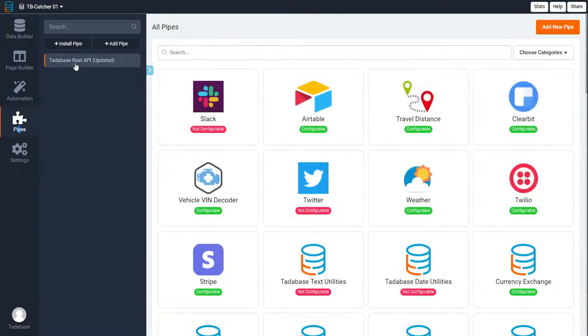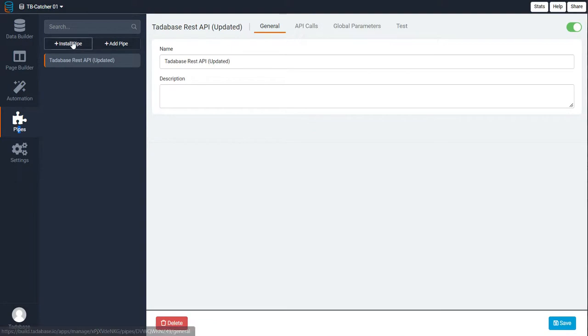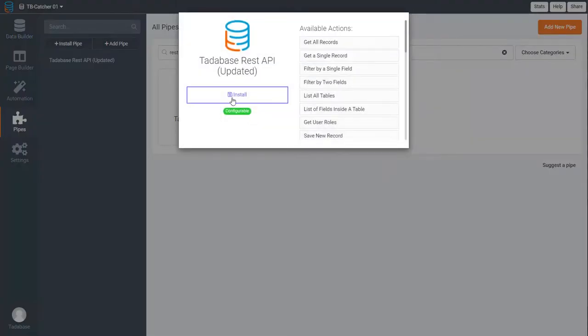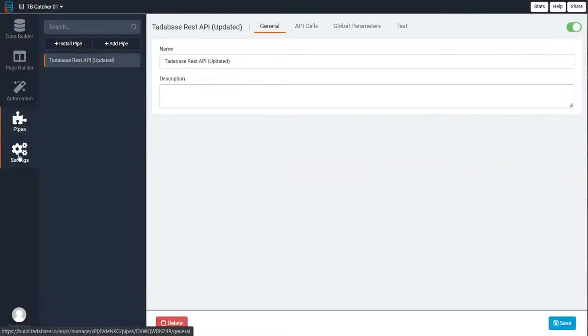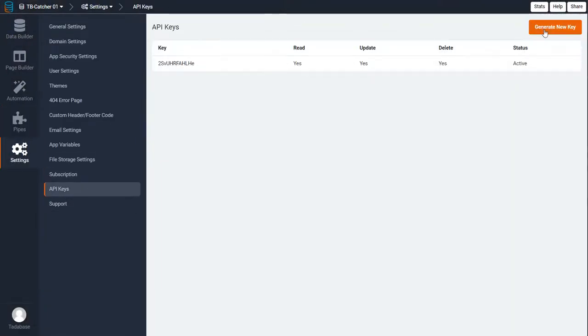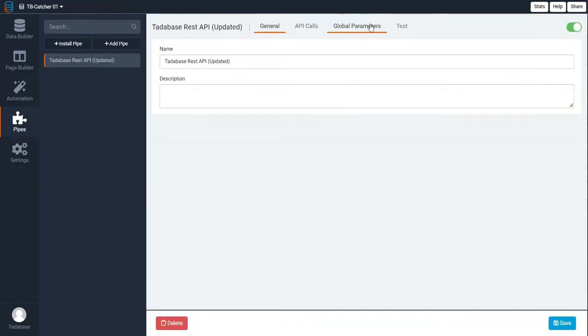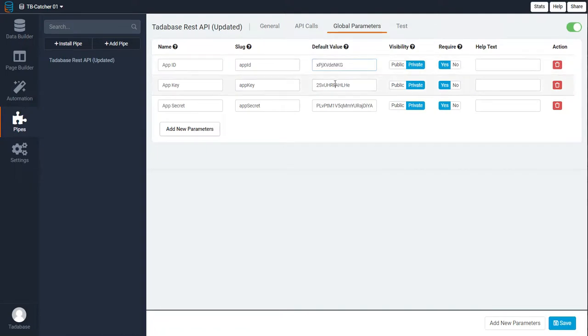I'm using a pipe, the Tadabase Rest API pipe. You can install this by clicking Install Pipe. And if you haven't used this before, you'll install it and then go into Settings, API Keys, and generate a new API key and copy the app ID, the key, and the secret into the pipe's global parameters here. One app ID, the app key, and the app secret.